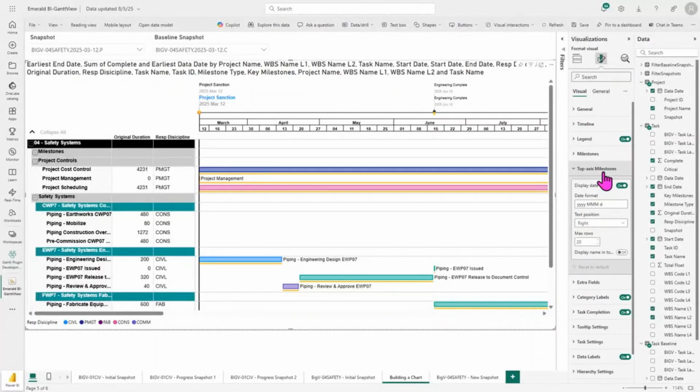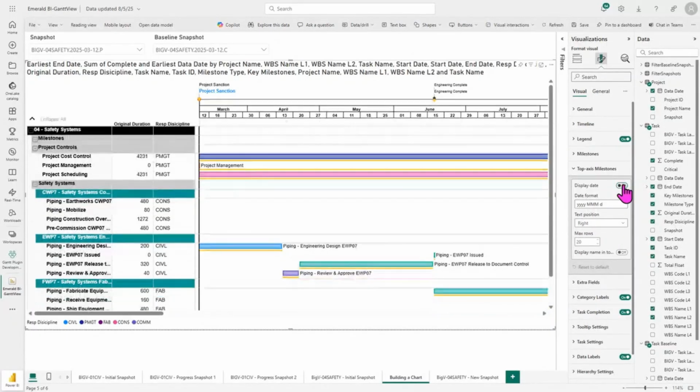And if you wanted to get rid of this date here, you can do that by going into your top axis milestone section. And you can change your date format, position, the max rows, etc., or you could just turn it off.